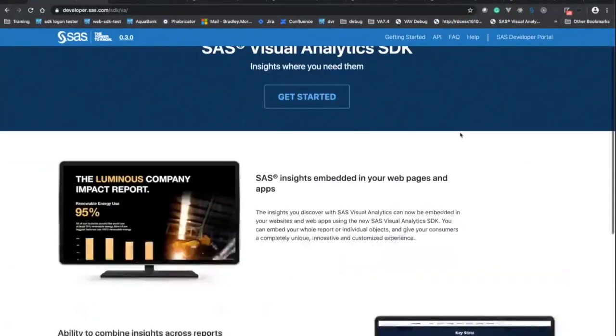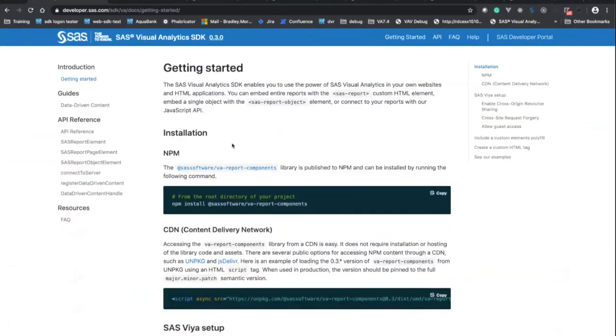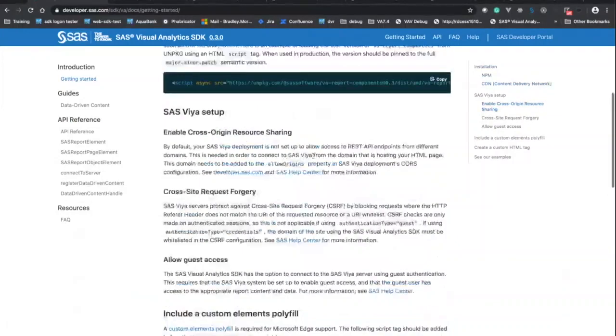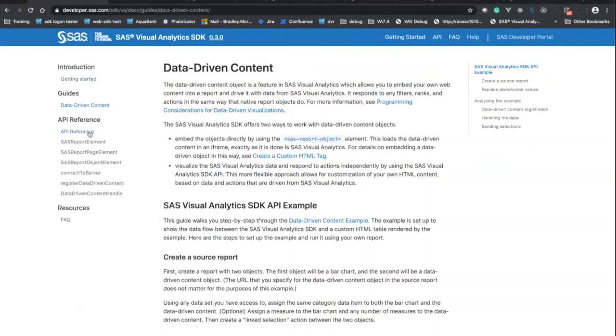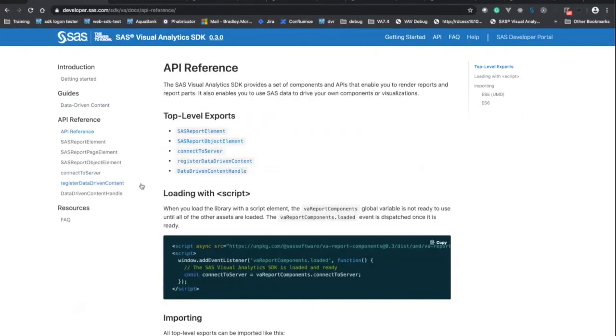This is the main page, and we've got a lot of information here, some general getting started information, which includes some information on setting up your VIA system in order to allow connection back to the SDK. That includes topics like cross-origin resource sharing, cross-site request forgery, and setting up guest access if you want to allow that. These are all things that need to be set up ahead of time and configured on VIA in order for the SDK to be able to connect from a different origin back to SAS VIA in order to read and then render the report content. We've also got more detailed guides on things like data-driven content, as well as API references on all of our JavaScript and custom element API.